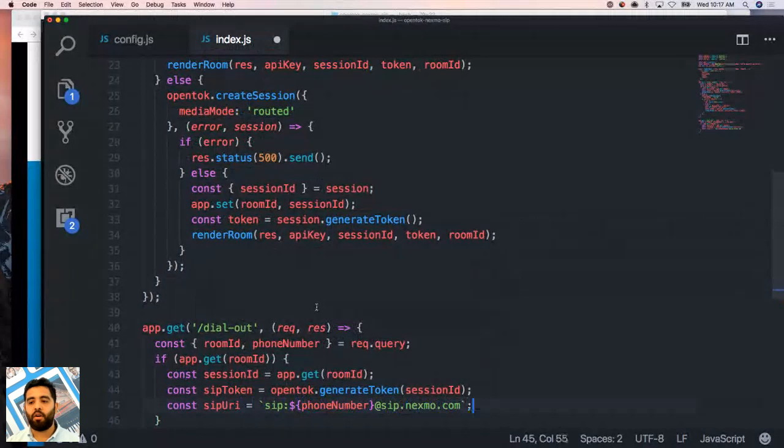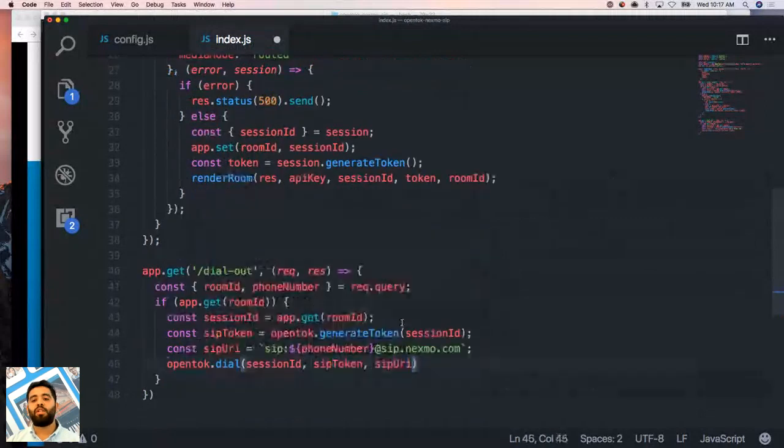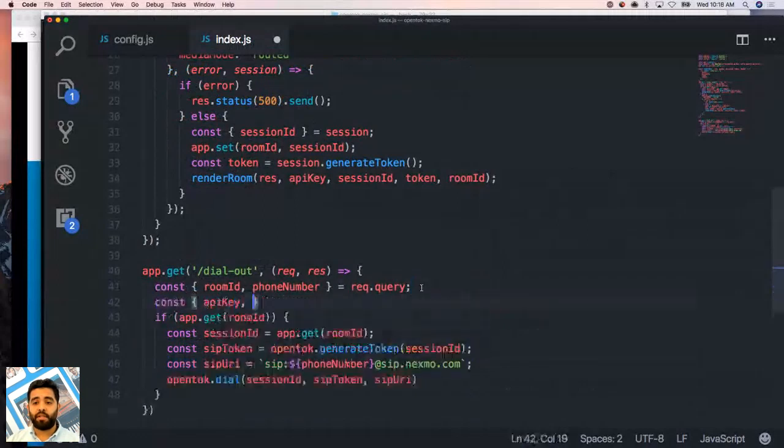And now to actually make this call, you're going to call a method called dial on the OpenTok object. You pass in the session ID, the SIP token, the SIP URI, and we'll actually have to add some options here so we can authenticate the Nexmo end so they know that this request is coming for this specific API key and secret. And to do that, we're going to do this here, API secret, and this is going to come from our Nexmo config that we'll set up in our config file just after this.